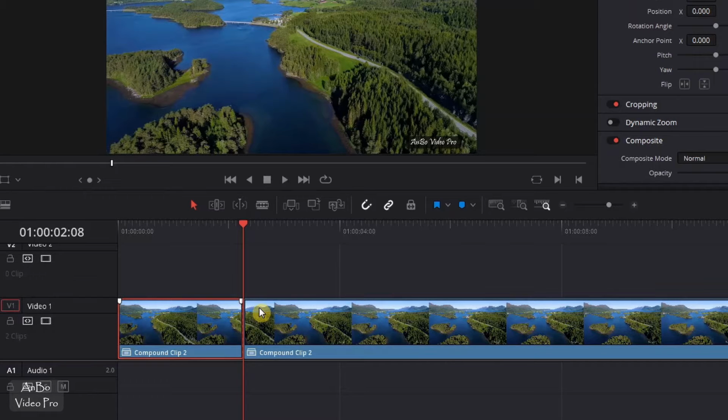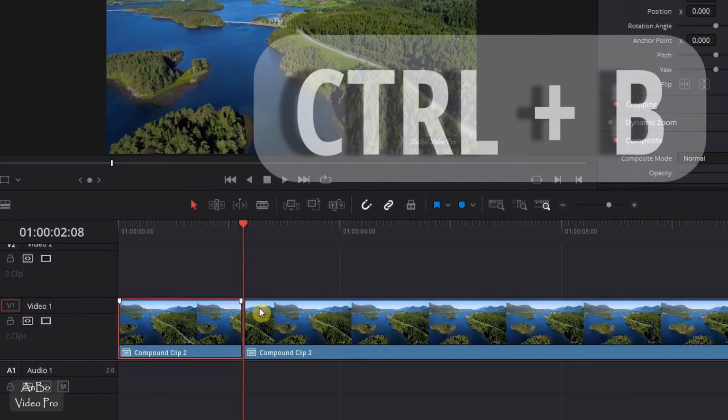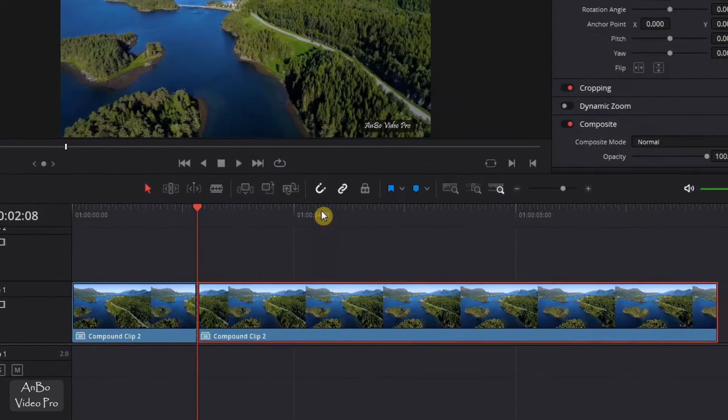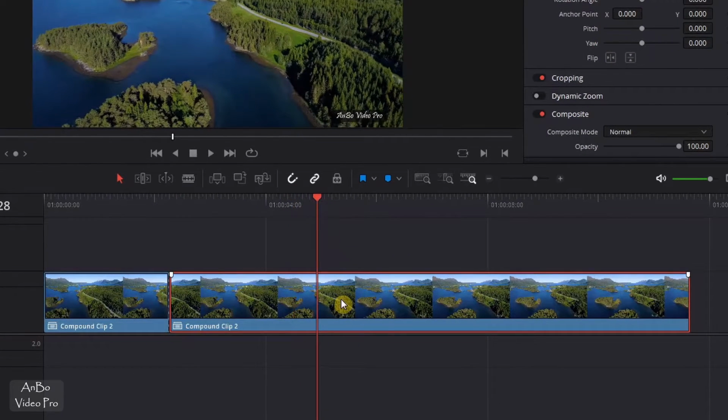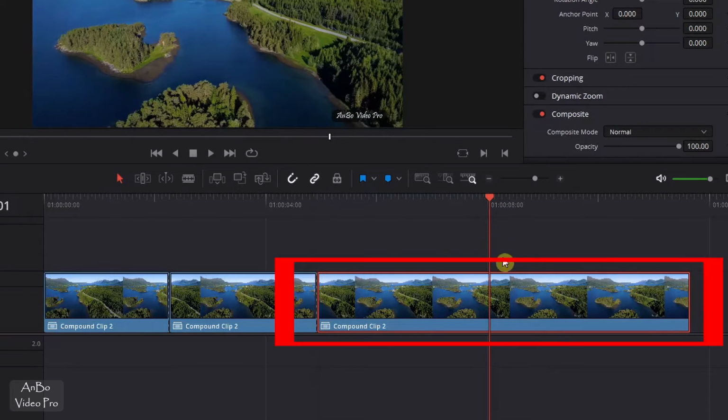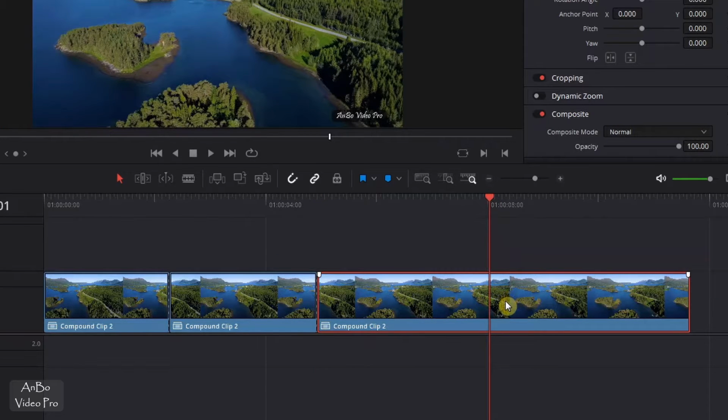I use a shortcut to make a cut, which is Ctrl and B on your keyboard, and as I wish to apply more effects, I will make more cuts. When you are making a cut, make sure that the clip is selected where you are making this cut. We have now 4 clips roughly of the same duration.